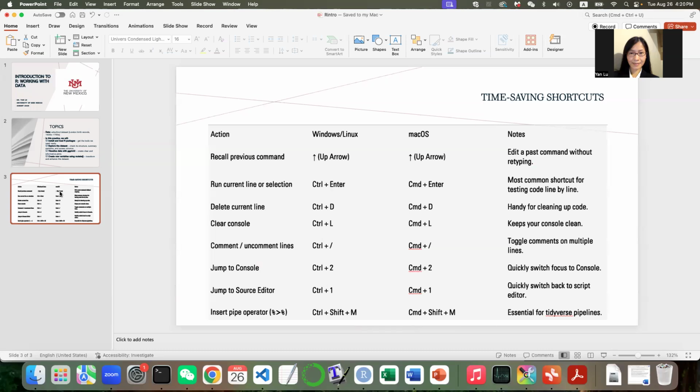Here are some shortcuts I use often to code faster and work effectively. I have listed them in order of importance. For example, the first one recalls the previous command. You can press the up arrow key on the keyboard, so you can modify the code without retyping it. We will review them later. Okay, let's switch over to R.